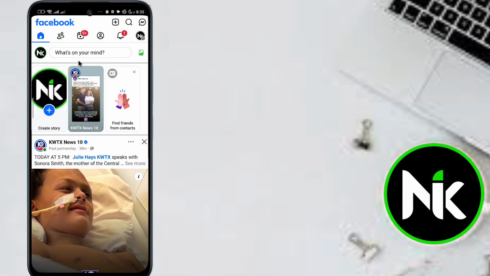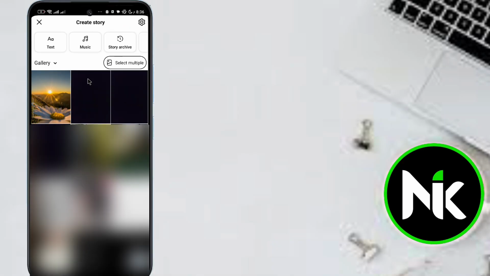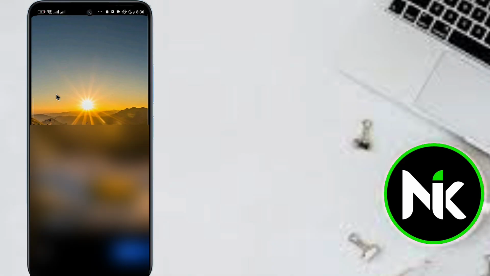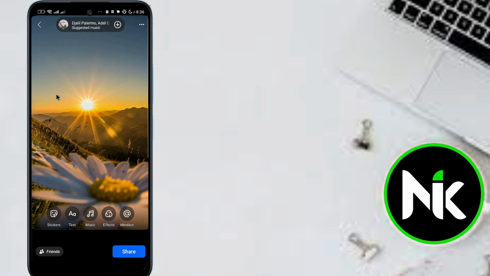Well, after getting the application and as a first step, create a story. Choose a picture from your gallery. Now, to add a time or clock, all you have to do is use the sticker feature.